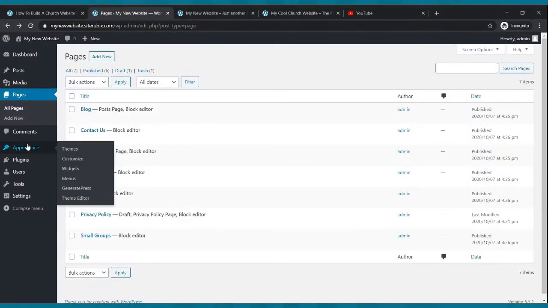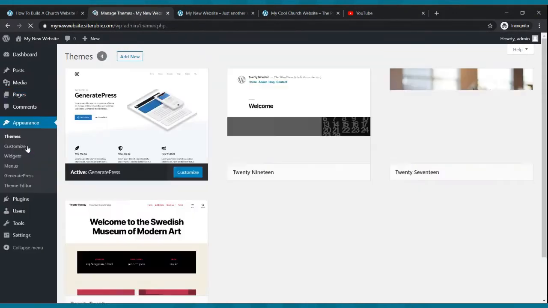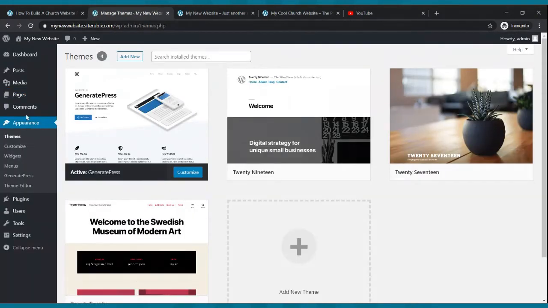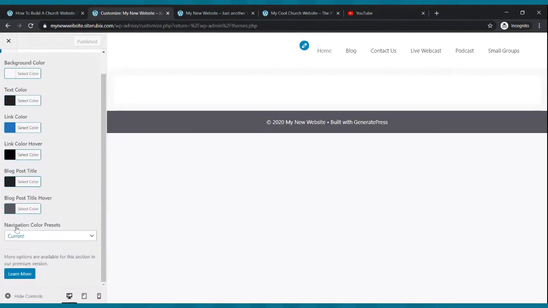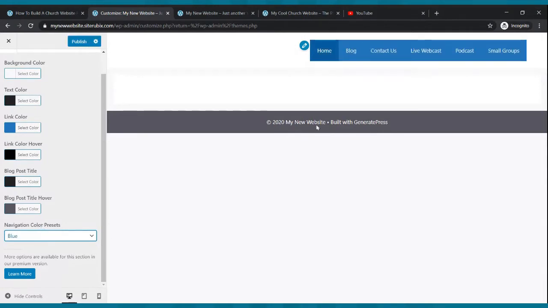And then I want you to click appearance. Let me think. Yeah, no, customize. So we're going to go appearance, customize. And then I want you to go over where it says colors. Click that. Scroll down, see where it says navigation color presets. Click that and click blue. Woo, there it is. All right, let's click publish.